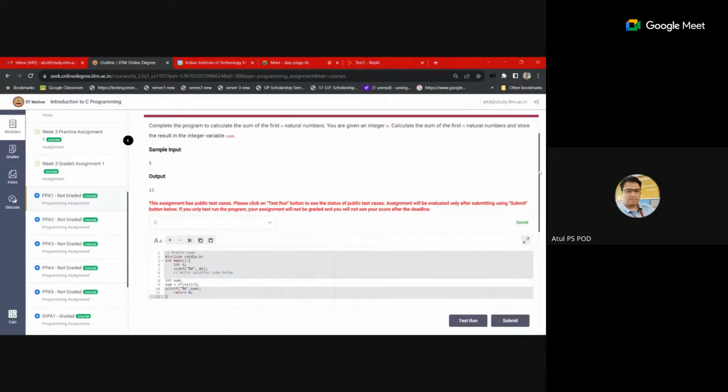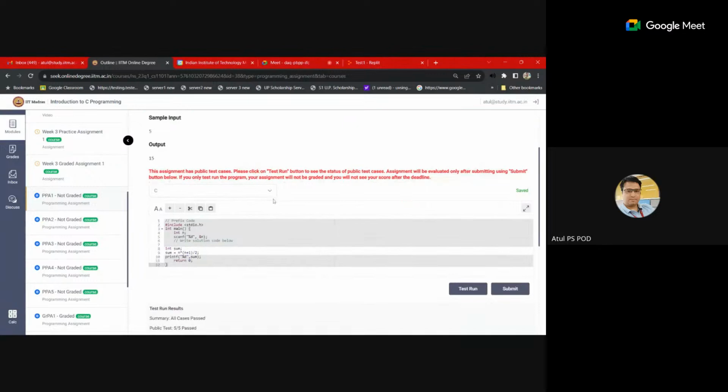When you open it the first time, the editor will be blank. You have to choose the language first, in the first drop-down box. There is only one language you can see in the drop-down, and after selecting the language, you can see some code already appearing on your screen.